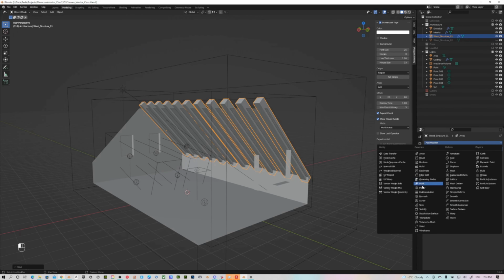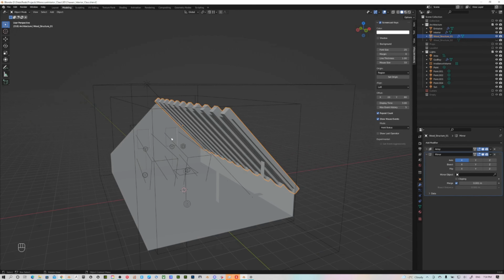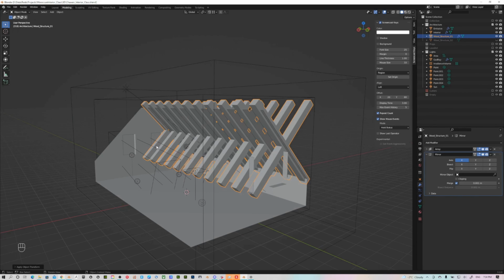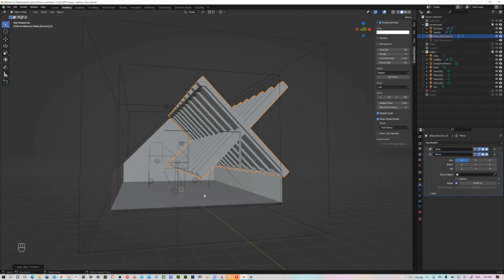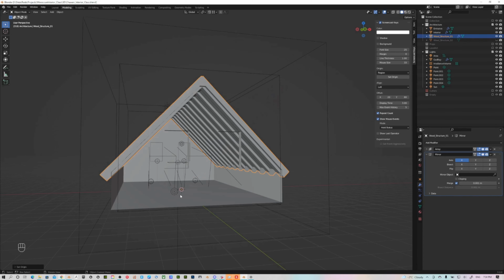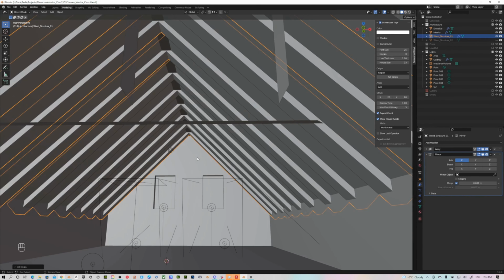Now add a mirror modifier to reflect the structure along the X-axis. Before applying the modifier, make sure to press Ctrl and A and select Apply Rotation to ensure everything mirrors properly. Right-click the object and choose Set Origin to 3D Cursor to ensure the mirroring aligns as intended.